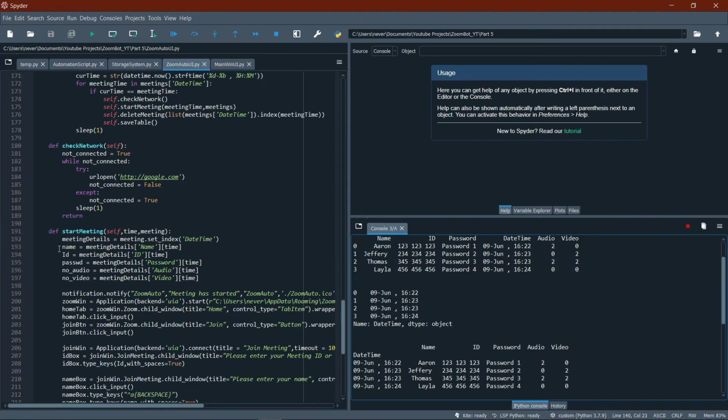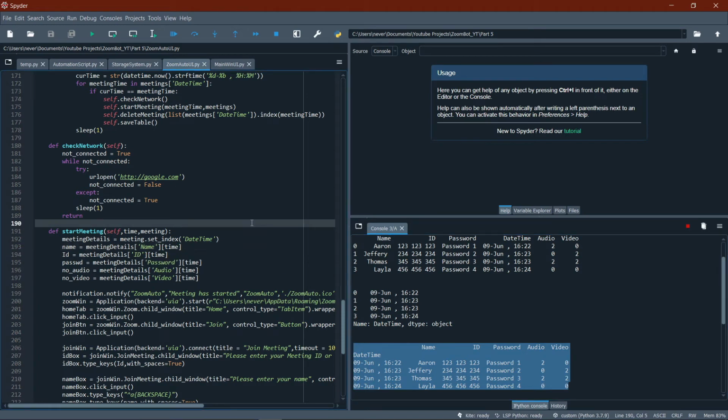So what we do now is that we need to get the name, ID, password, and our audio and video details. To get this, what we do is name equals meeting details, which is this whole data frame, and then we do a classic row and column mapping. So here you put the column name, and then we put the row ID as the current time, the time that we need to start the meeting.